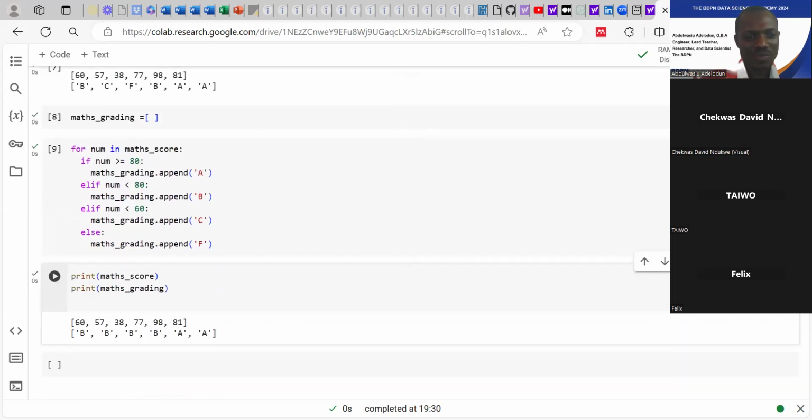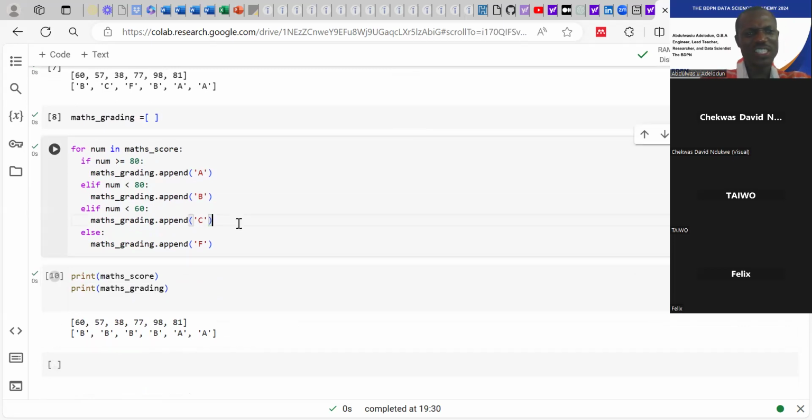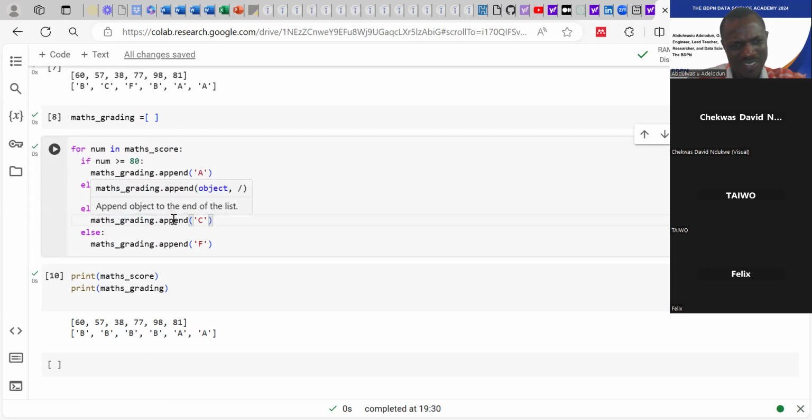Okay, we run this. You can see it's the same? This one, what happened? B, B, B, B, A, A. Then our condition is not correct for the second one. So let's look into what actually happened. If num is greater than or equal to 80, append A, right? Elif num is greater than 60.